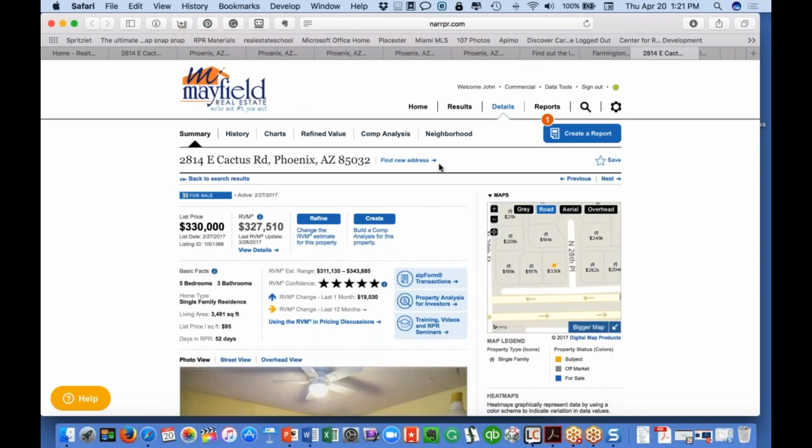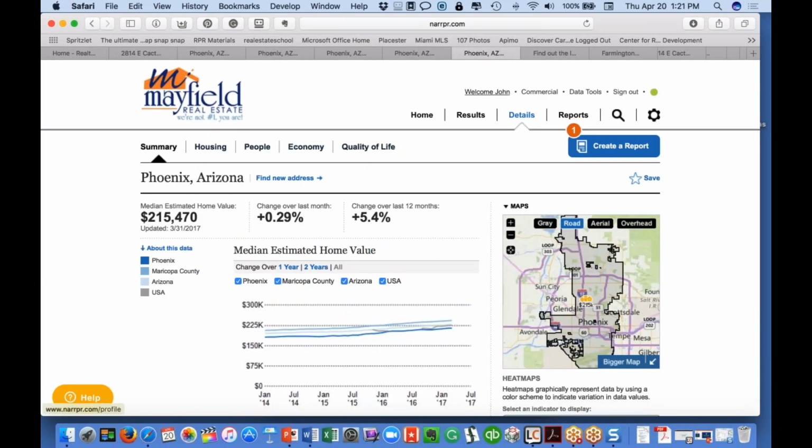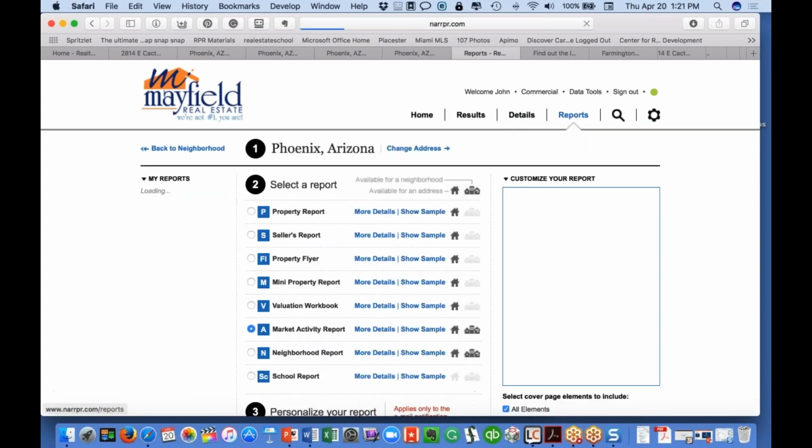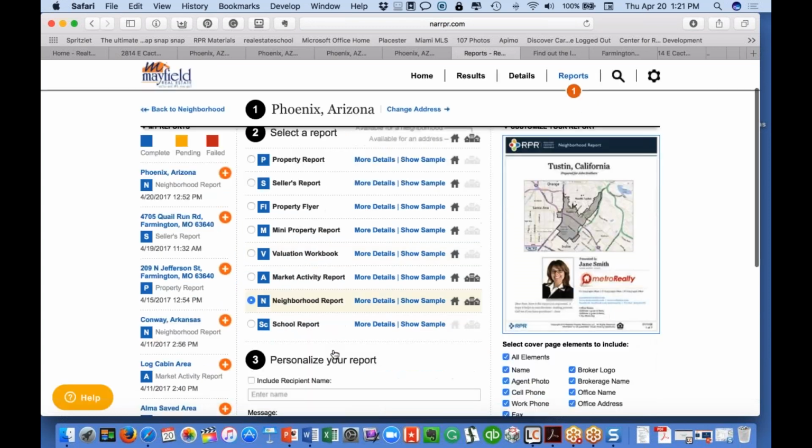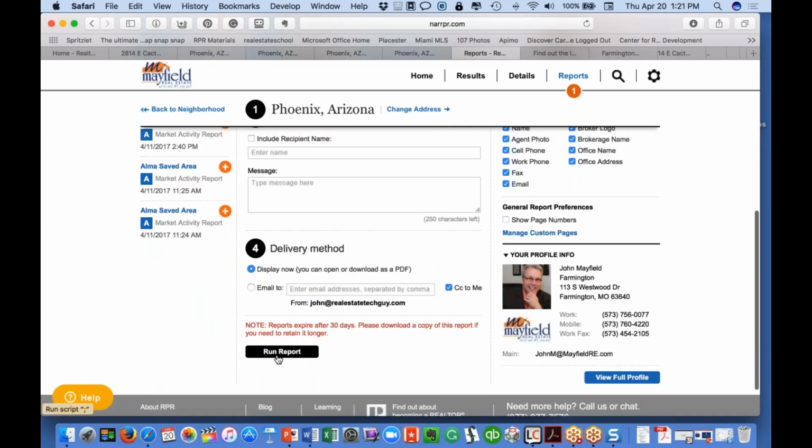So you definitely want to go up and create this neighborhood report. And by the way, once we get this neighborhood data and we've looked at all of this, we want to go up to reports, and then we want to select neighborhood report right down here, and then just run that report.